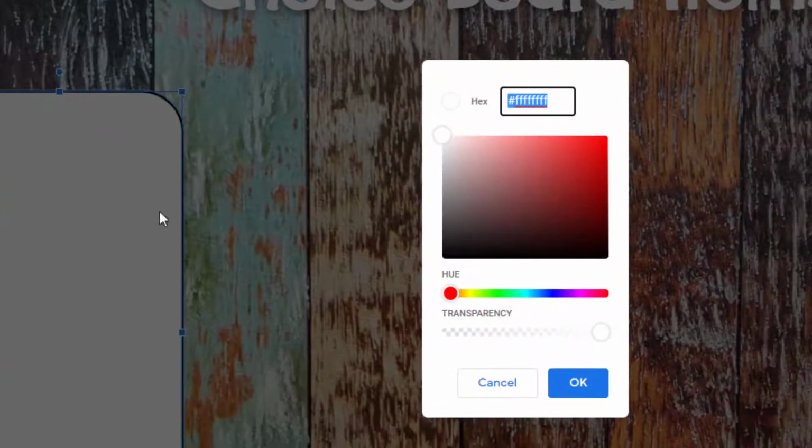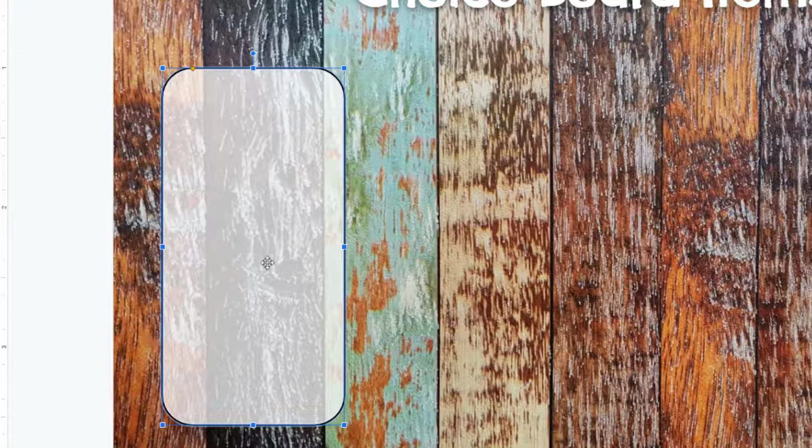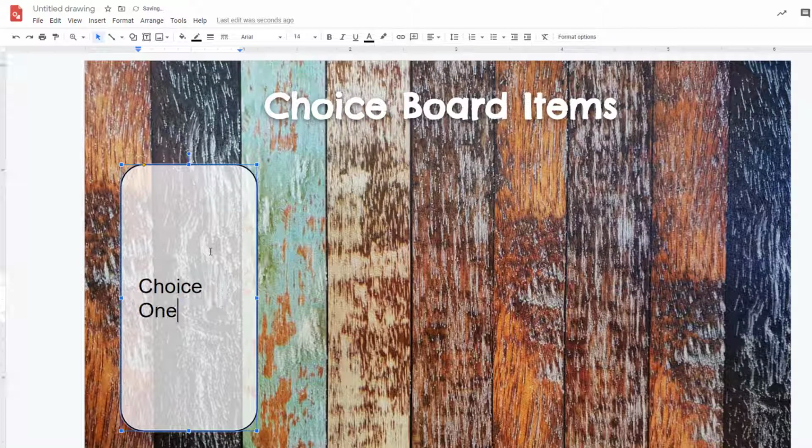So if you choose custom, what you get is a transparency bar. So I can slide this just a little bit, and now I have a white box, but I can also see my background. So you'll have to play around with it and see how dark you have to make it in order for it to be seen. But this is where you can put your choice one option.